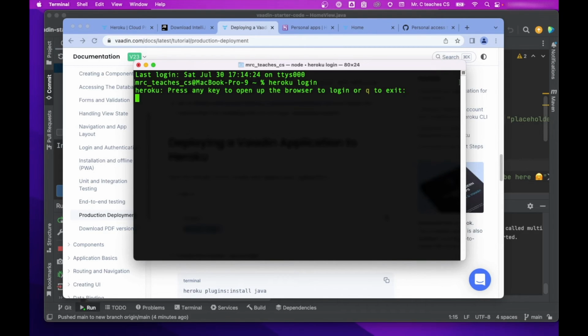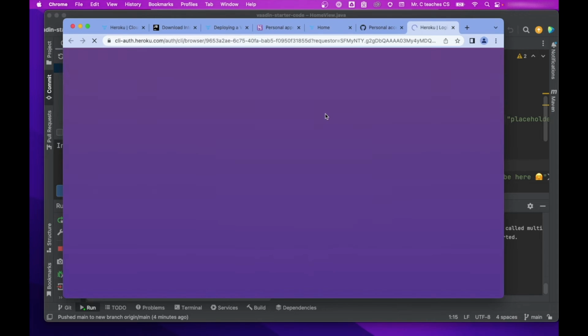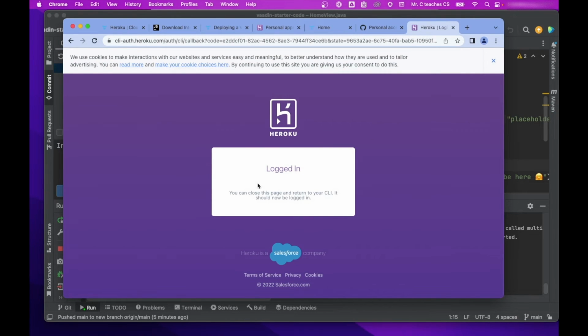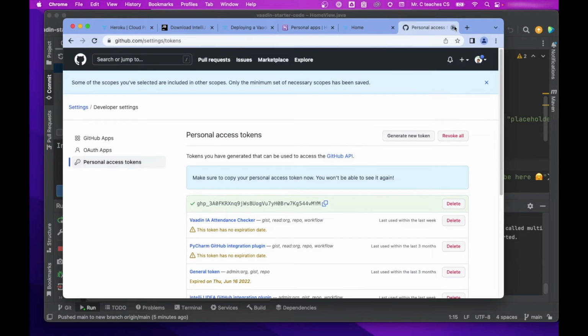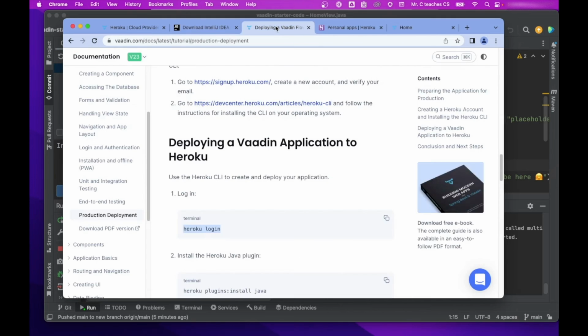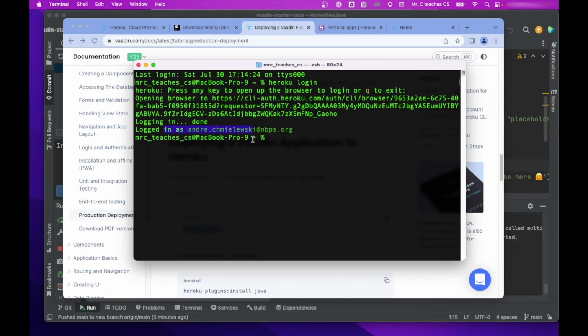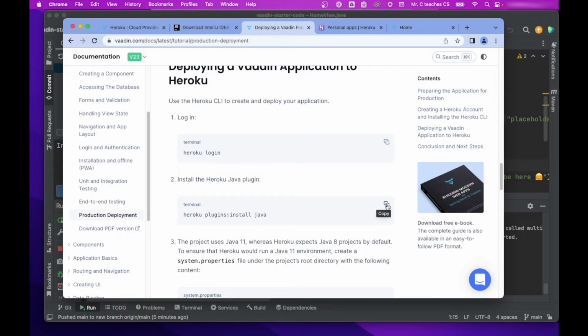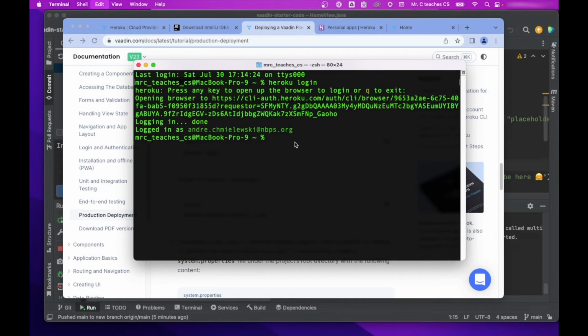Press any key. Where's the any key? Log in. Thankfully it remembered, so once I've logged in, I can close this and close that too. Come back to this and it says I'm logged in. Great. Next, install the Heroku Java plugin. Okay, it's doing something fancy here.